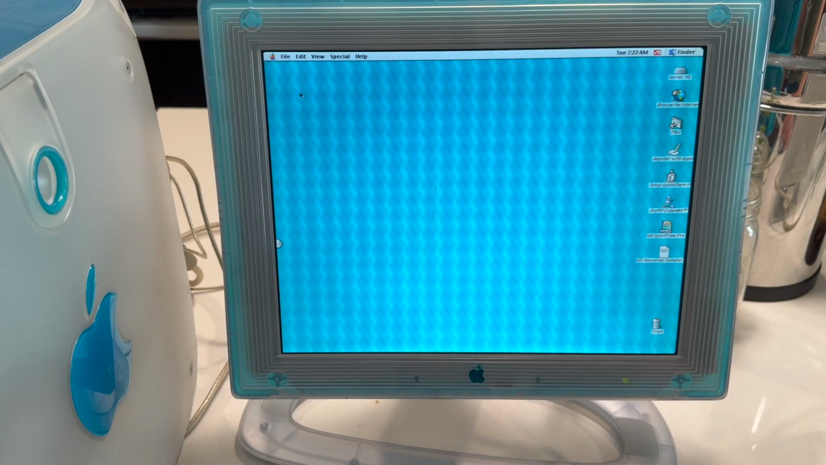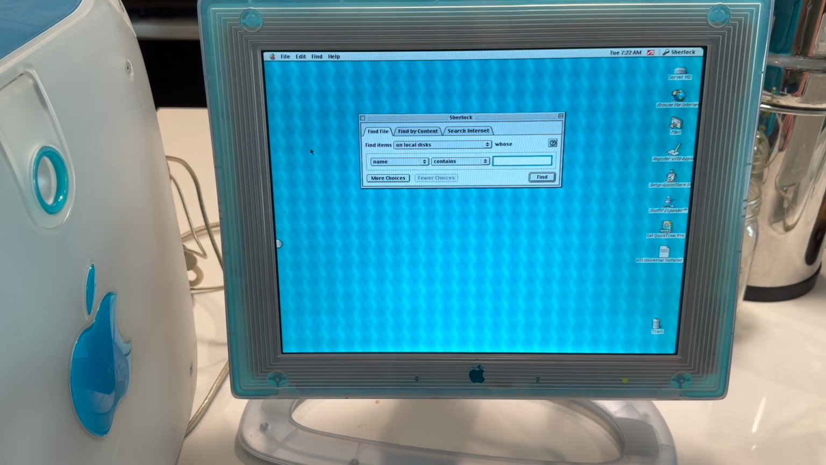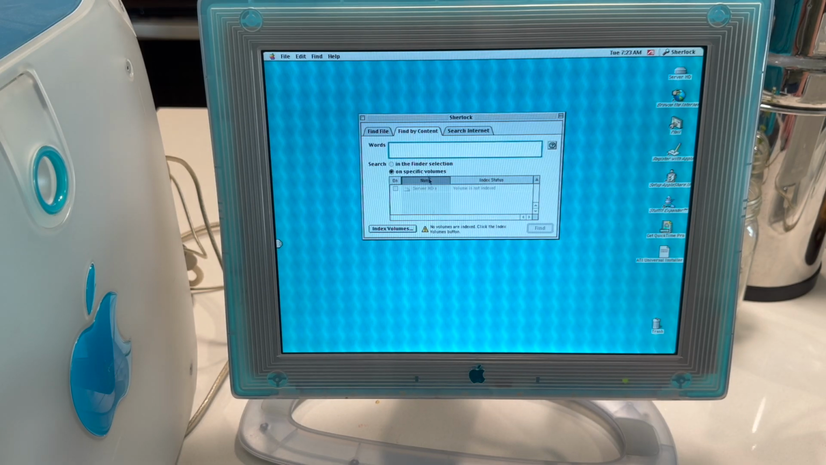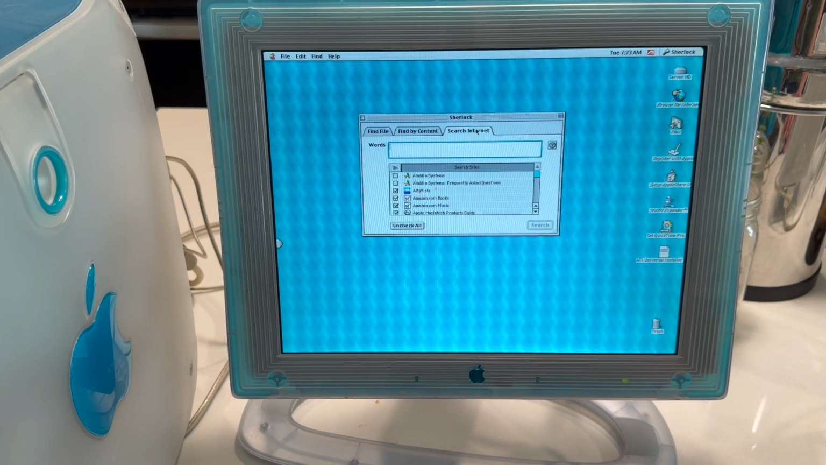So back in macOS 8.5 and macOS 8.6, the original Find menu was replaced with an upgraded Sherlock application. If you've seen System 7 or earlier versions of macOS 8, this looks pretty similar at first glance to the original Find dialog. But they added some additional features in here. They added this tabbed interface that allowed you to find words and phrases inside of content on your hard disk. And then they also added this search internet feature.